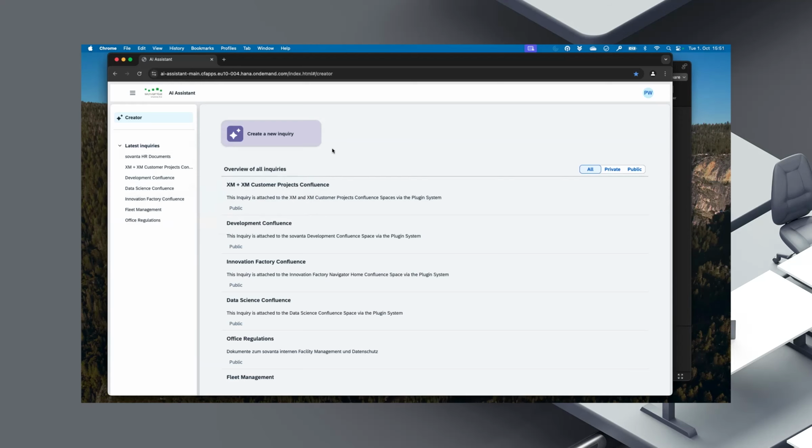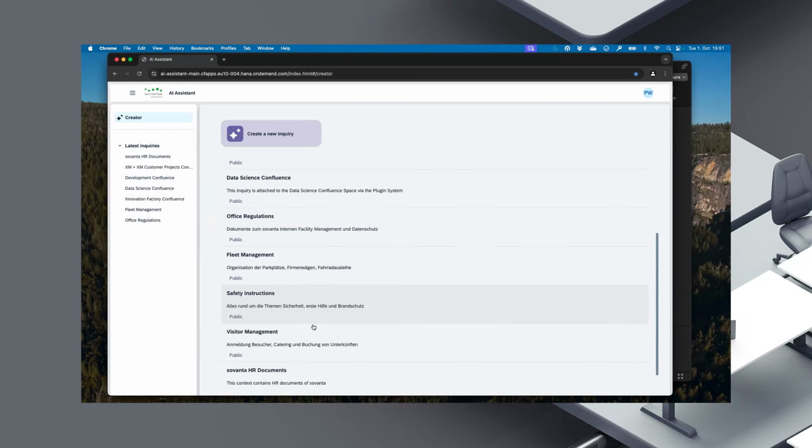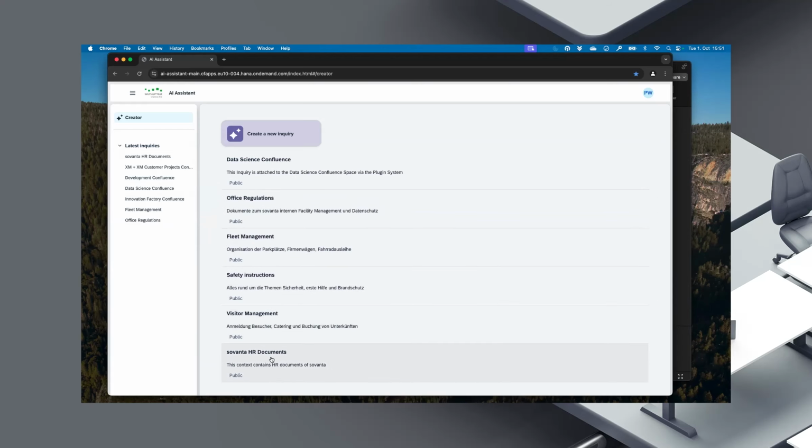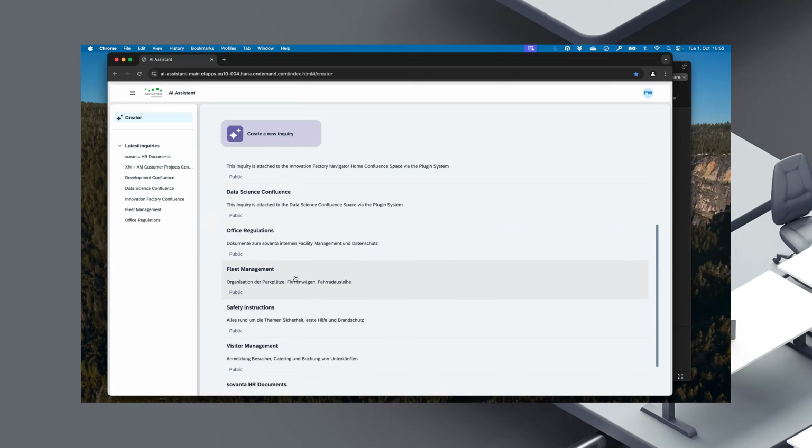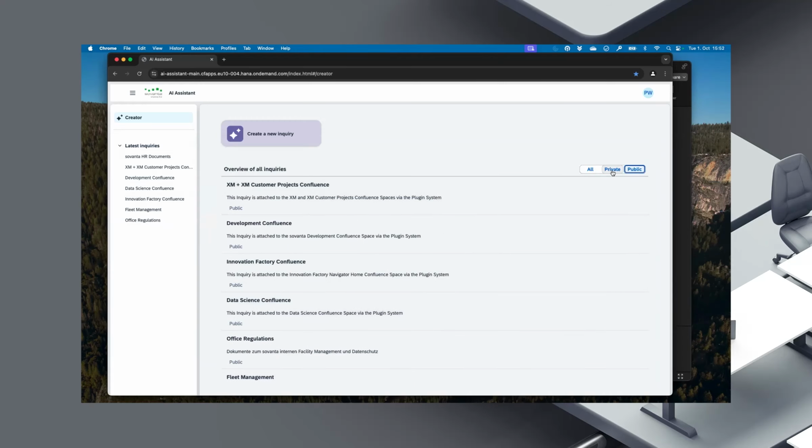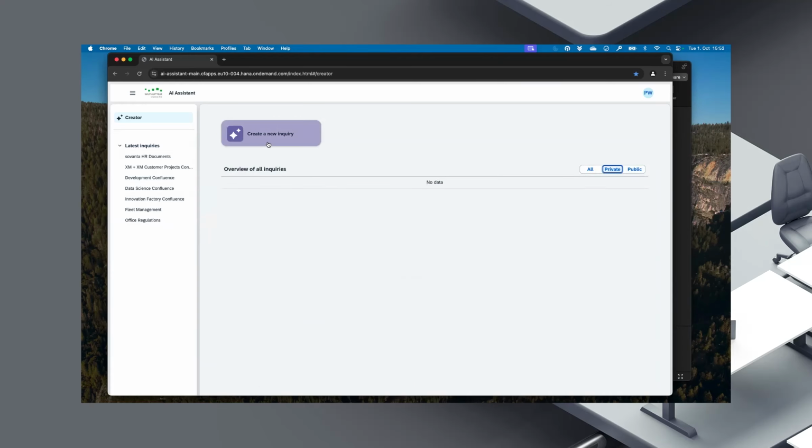We also have a separation between public and private chats. For example, in the public area, you can see the conference pages, or in our case, the sovanta HR documents, which contain information about HR topics, safety instructions, and so on. And in the private area, you can upload your own documents and then ask questions about them.